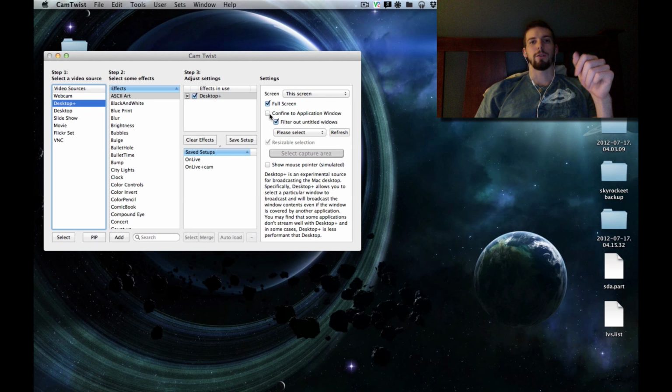That's fine. If you want to, you can confine to application window. But in the specific case of OnLive, I'm not sure if that works because when you go full screen, it's not windowed anymore. So I'm not sure how Aqua handles that with Aqua being the window manager. I'm not sure how that works. So I just leave the full screen. It's not a big deal. Filter out untitled windows, though.